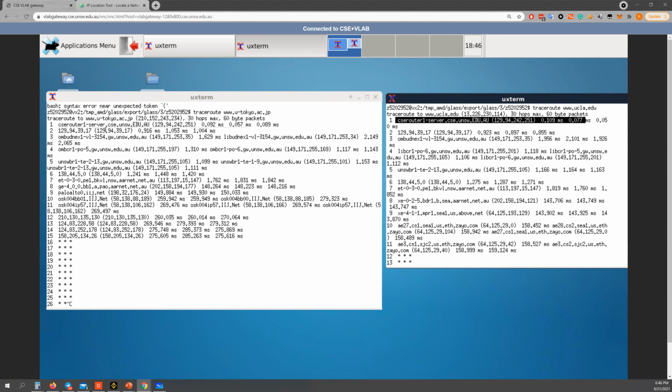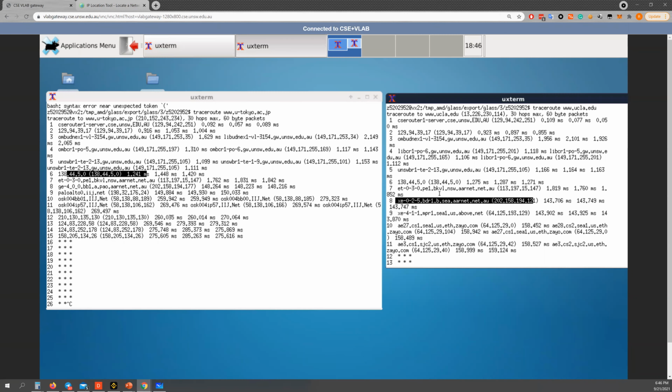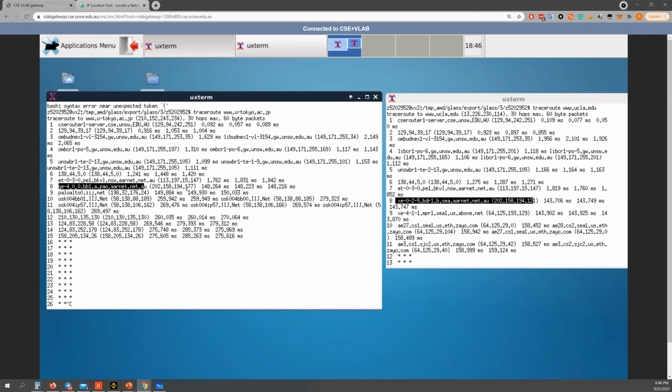And compare the second line, if they are the same. Yes, they are the same. Third line, if they are the same. Yes. Until the sixth line, they are the same. Yes. And the eighth, if they are the same. Nope. Yeah, then we find the diverge point, right? Should be pretty easy. But for you, you need to run 3 different traceroute commands for these 3 websites.